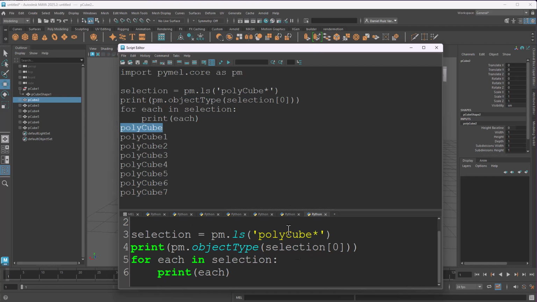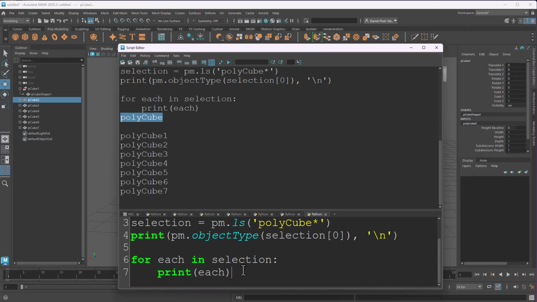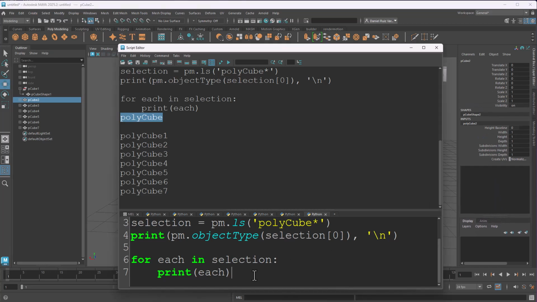And yeah, maybe I need to print something else here. Let's print also \n, which means it's going to do a space. Let's run this again, and you can see the space here. So this is the type polyCube. Okay, and now I could modify the attributes. Don't forget that each one of these attributes can be accessed with, they exist inside the object.